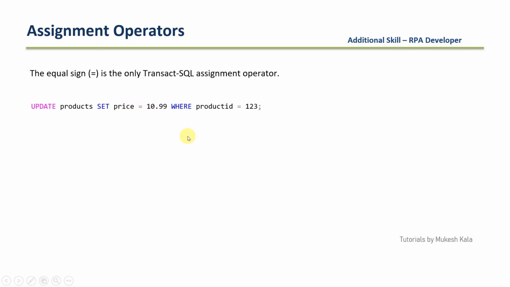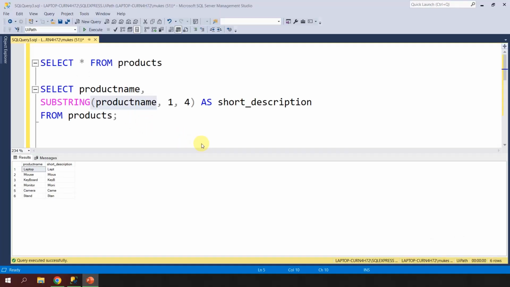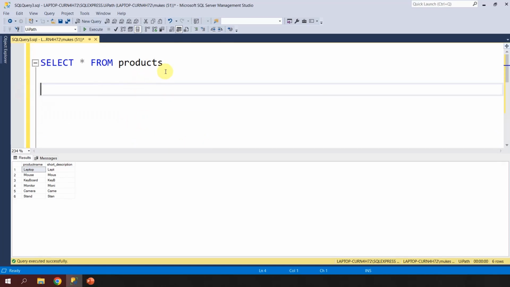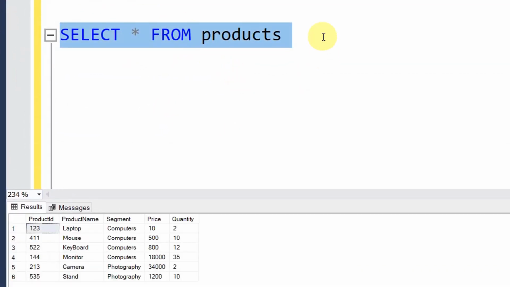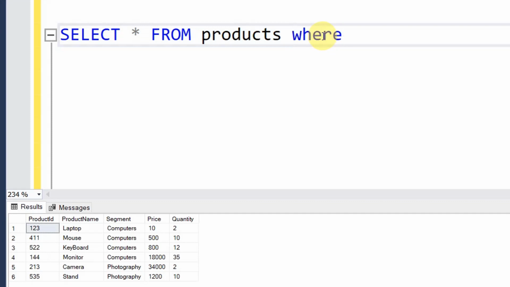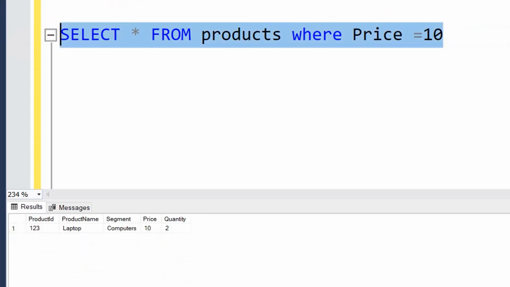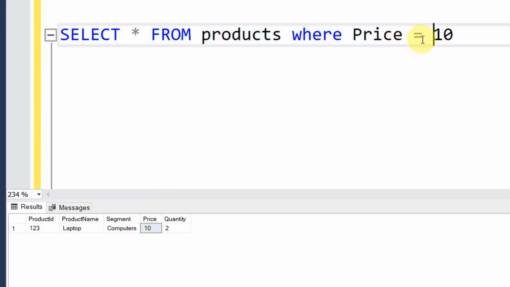Let's go back to the SQL Server and quickly see this in action. Okay, I'll just remove this. Select star from products where price is equal to 10. Execute, and you are seeing that the price is equal to 10. So this equal to is nothing but your assignment operator.